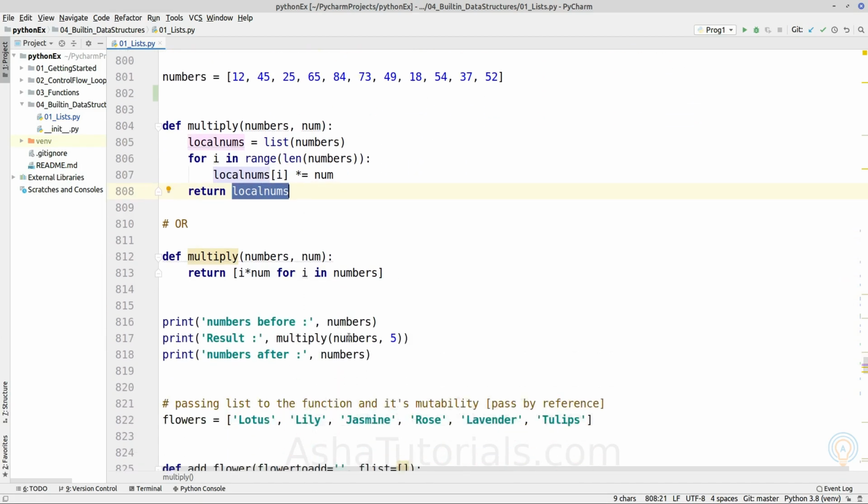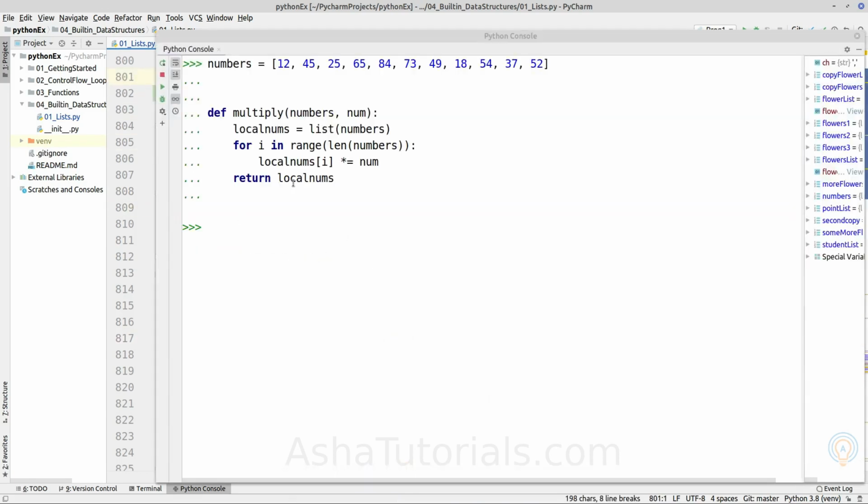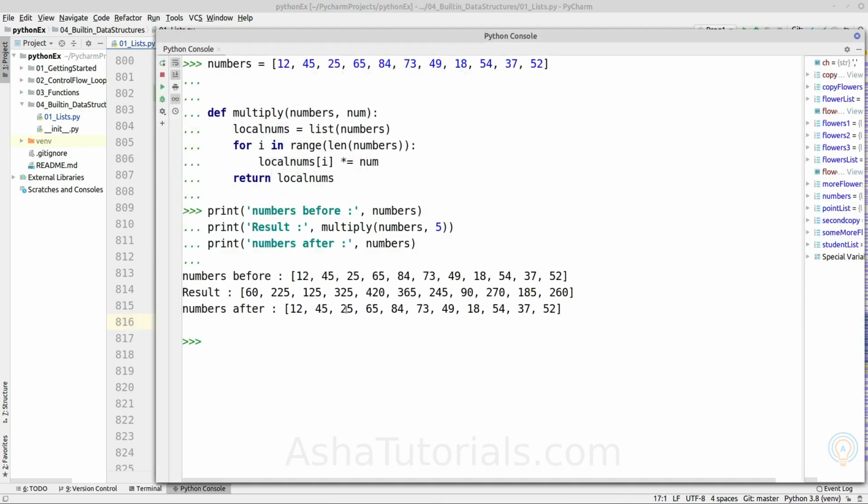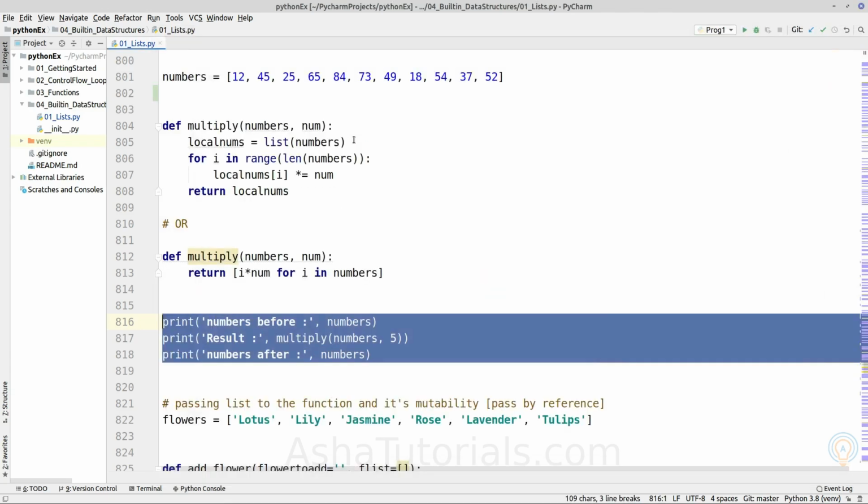So when we pass the original list without creating a copy, it should not modify the original list. As we can see here, the original list is left as it is, because we are creating a copy inside the function each time it is called. So it will create it locally and return the local copy of the list created inside the function.